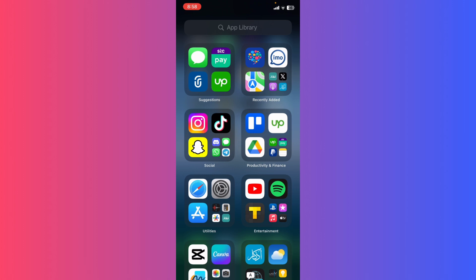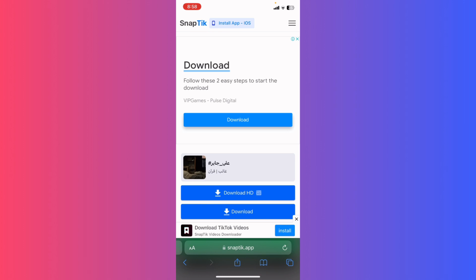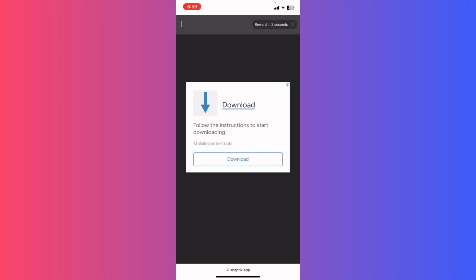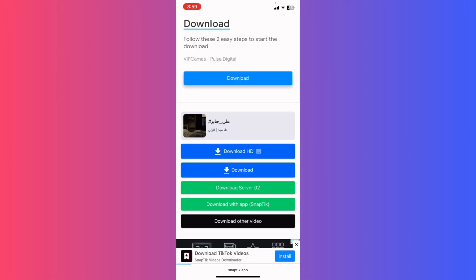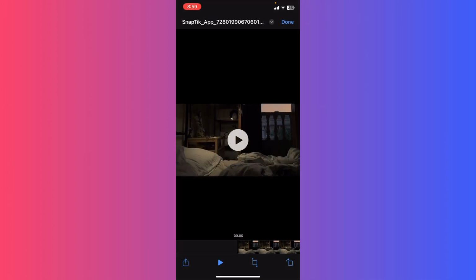You're gonna go ahead to your Safari, and once you go to your Safari, you're gonna search for something called SnapTik, and after we search for it and find it in our search result, I'm gonna just paste the link right here, and I'm gonna just click download, and I'm gonna just download it HD. All right, and after we download it, let me just wait up for a few moments right here, and after we download it, you're gonna witness that if we open the video that there isn't a watermark. All right, as you can see, there isn't watermark.